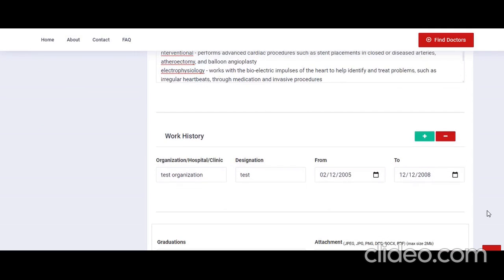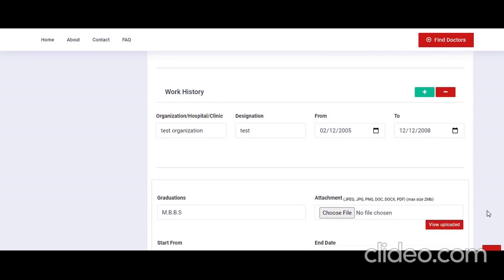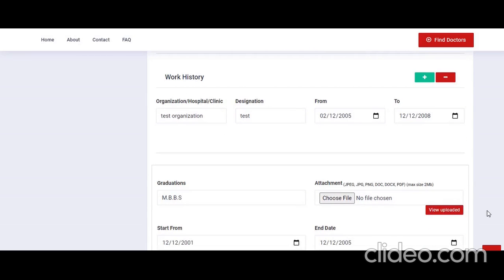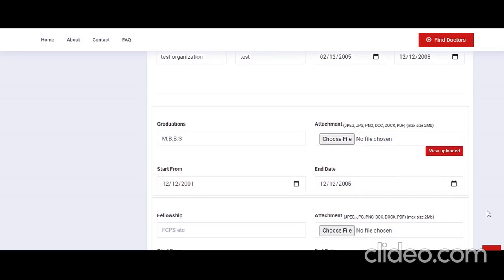Lastly, work history. You can write your organization name which you are working for, since whatever time period you mention, designation and time, year, how much experience you have, years of experience. You can provide your graduation details, like you did MBBS. You can attach your certificates, degree.